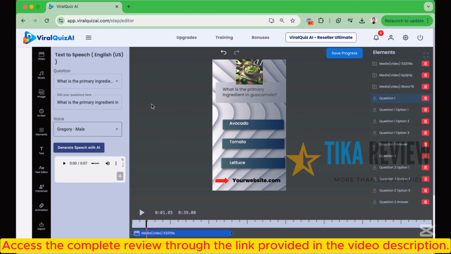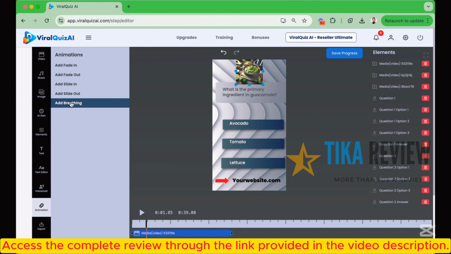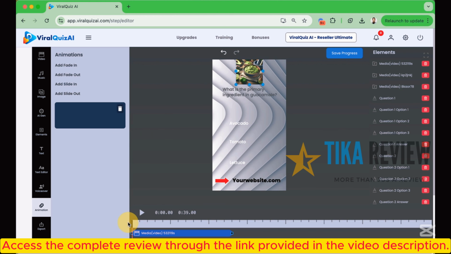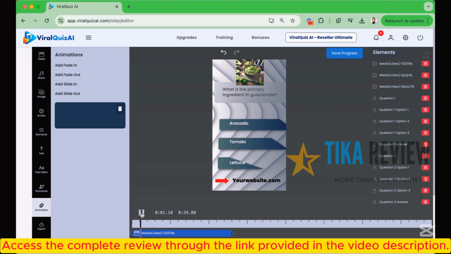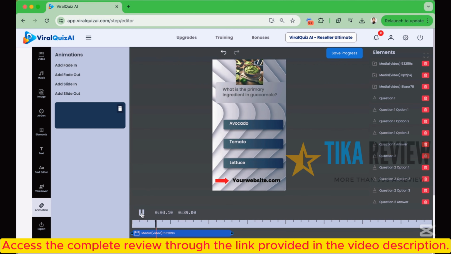Now, let me give you one more important feature option, that is animation. Let's say you want to create some animation for this image. You can go inside the animation option and you can select any of these animation options. Let's say I want to add breathing, that is going to give it some motion. So I selected the add breathing option here. Now I can go back here and I can play the video, and I'm going to see how exactly this is going to appear. See, it is giving it some motion.